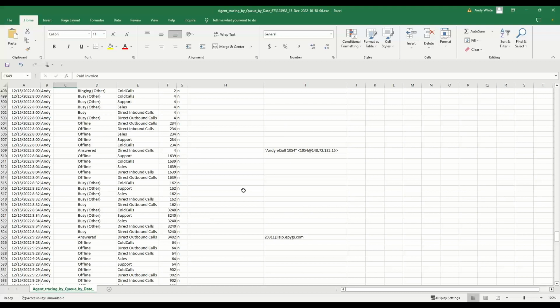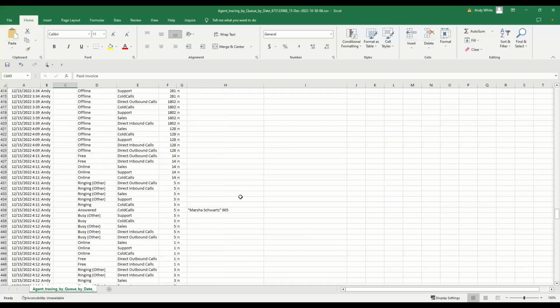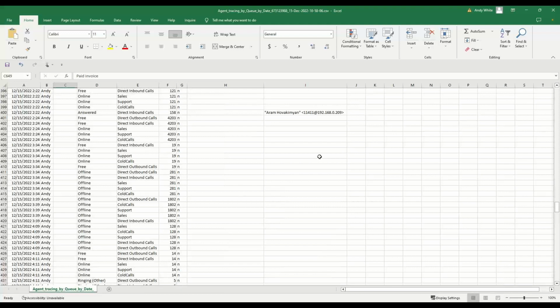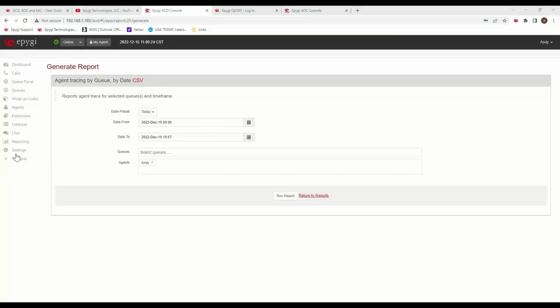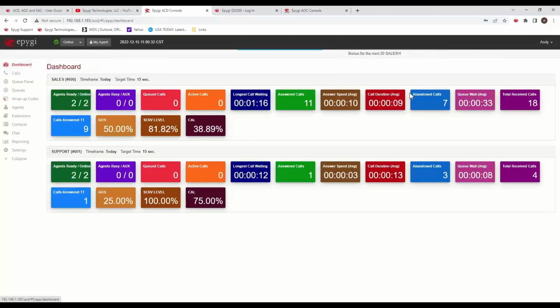So if they need to be accountable, you could see the outbound calls that were made from that agent. Okay, I'm not going to look at all those queues or reports, I should say. You can come back and look at those in more detail, but there are many reports that are available.